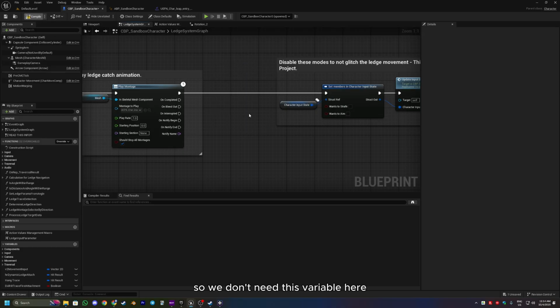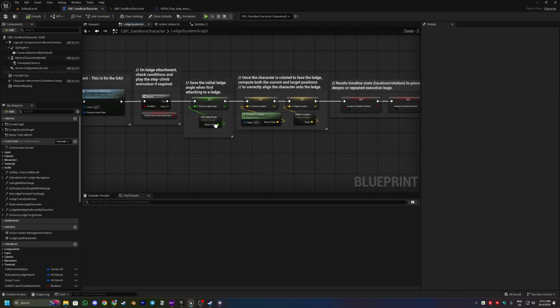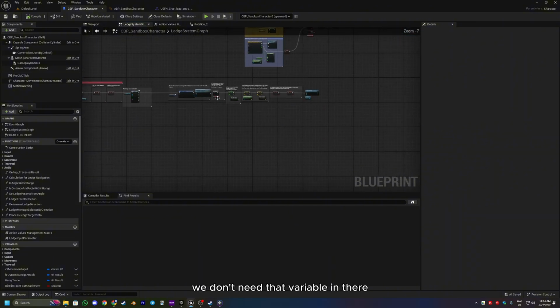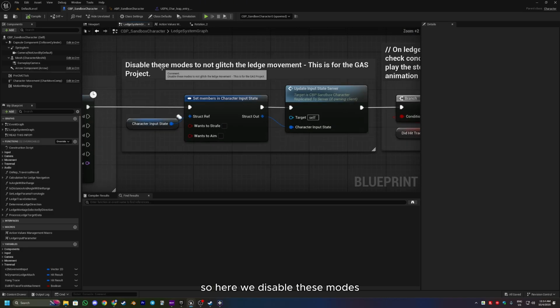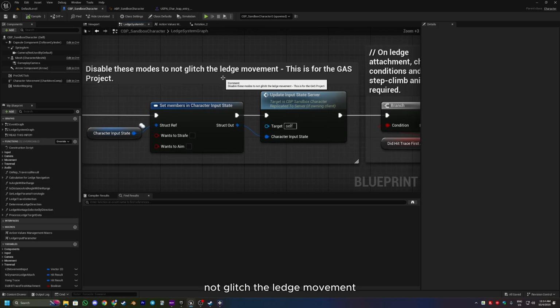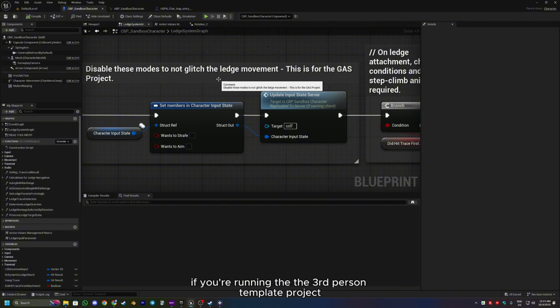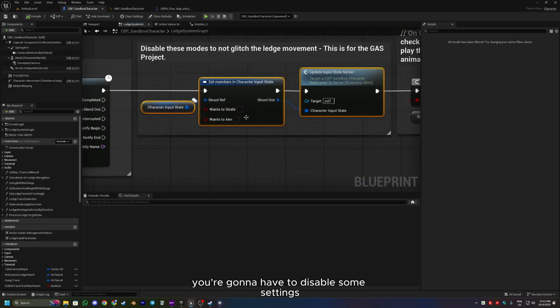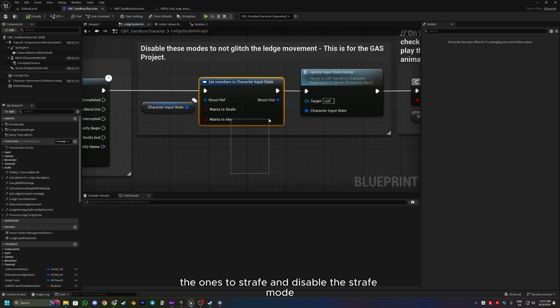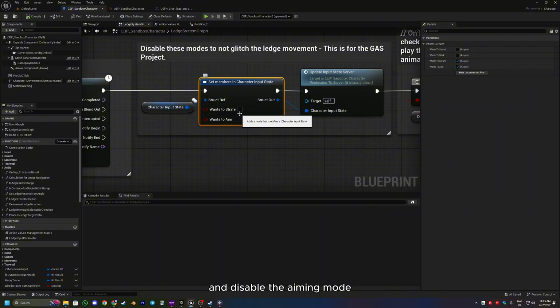So we don't need this variable here. Yeah, anyways, we don't need that variable in there. It's not really necessary. All right, so here we disable these modes, to not glitch the ledge movement. This is for the GAS project. Now, if you're running the third-person template project, you don't really need to do this, but of course you're going to have to disable some settings. So here, what I want to do is just disable the wants to strafe, and disable the strafe mode if the character is in strafe mode, and disable the aiming mode.